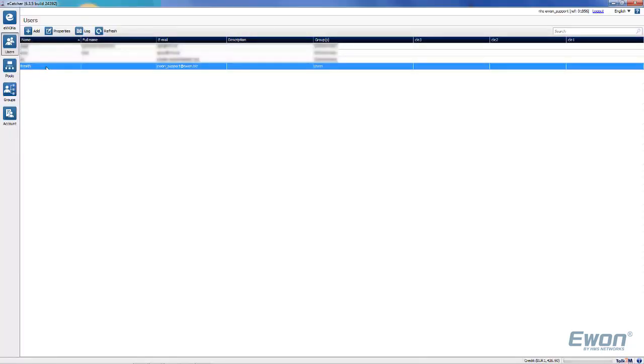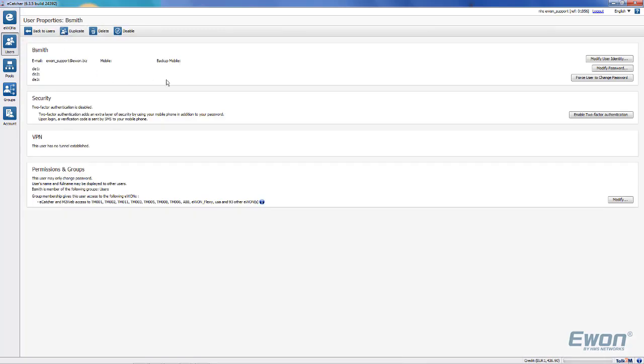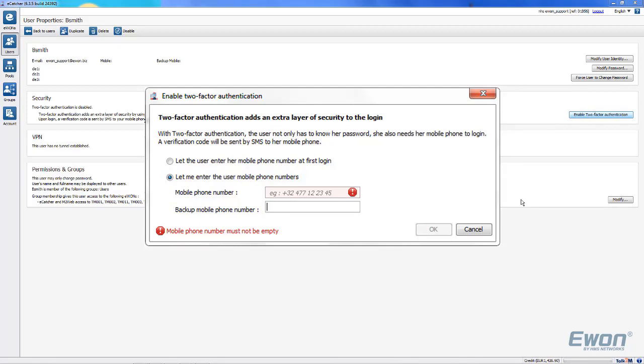To enable two-factor authentication for a particular user, from the User section in eCatcher, select the appropriate user and click on Properties. Then select Enable Two-Factor Authentication. You then have the option to enter the user's mobile number or allow the user to enter their own number on their next login. Be sure to enter the country code when entering the mobile number.